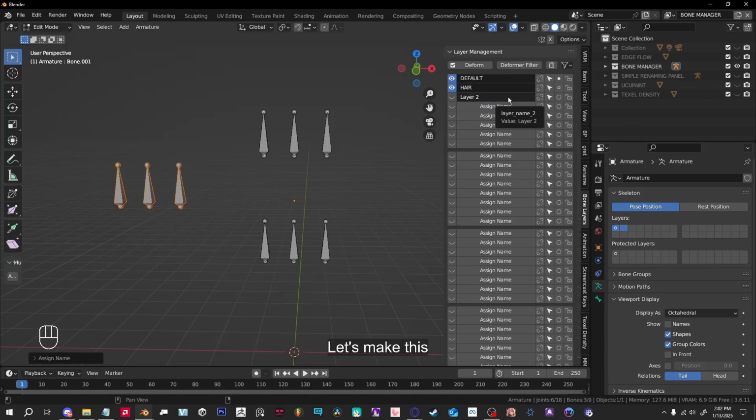Let's make this physics. Always remember to press the period to add it to the layer. That is the Bone Manager plugin.